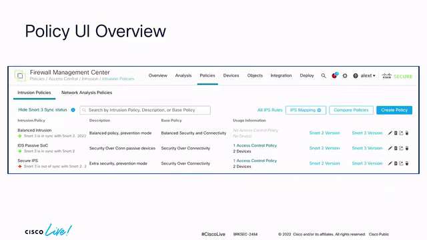So this is what the policy UI looks like. If you've upgraded to 7 at all, or even late 6s, you probably have a UI that looks kind of like this. This is the light UI, we call it. But this is the intrusion policy page. So this is policies, intrusion policy.